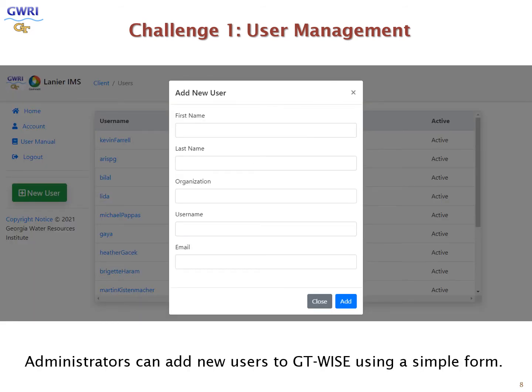GTWise provides exactly that kind of granular user management support. Administrators from the governing organization can add users to the system using a very easy-to-use form. The new user will get an email asking them to create a new password. This, though, does not grant them access to any data until the administrator makes that possible.